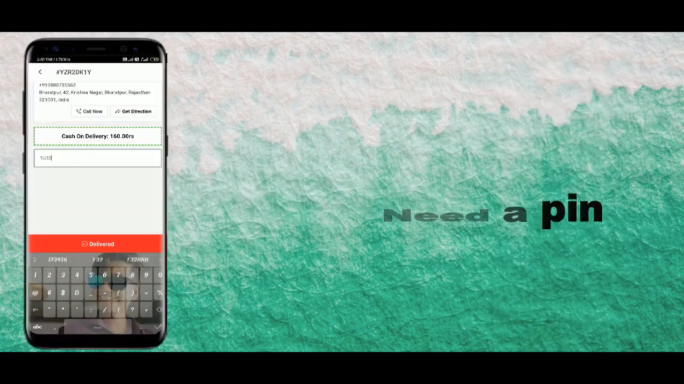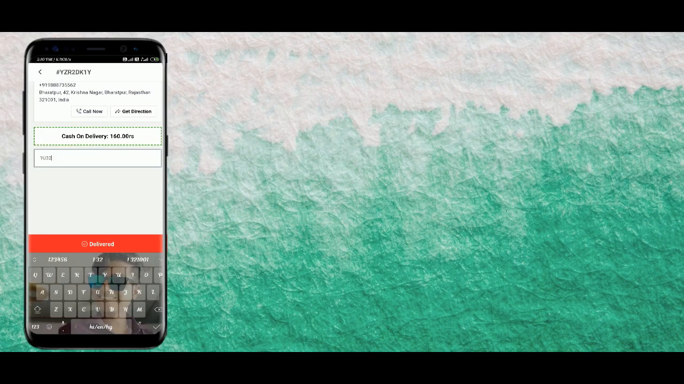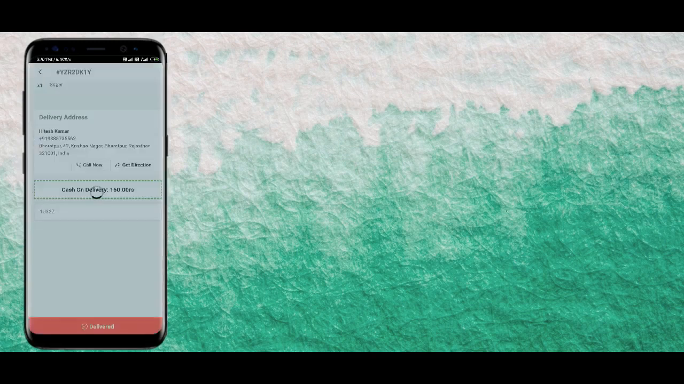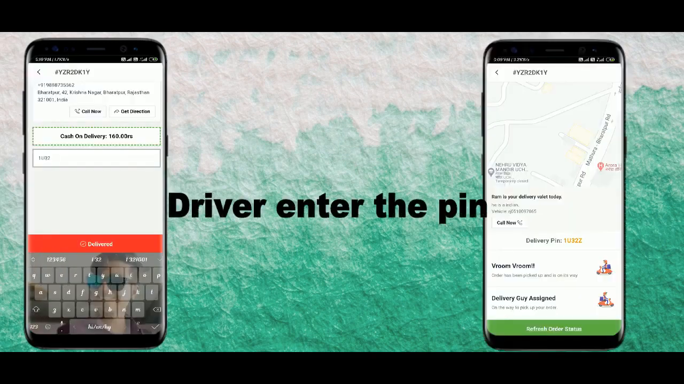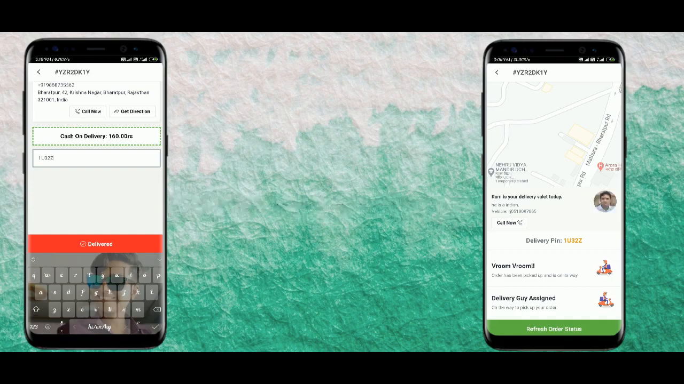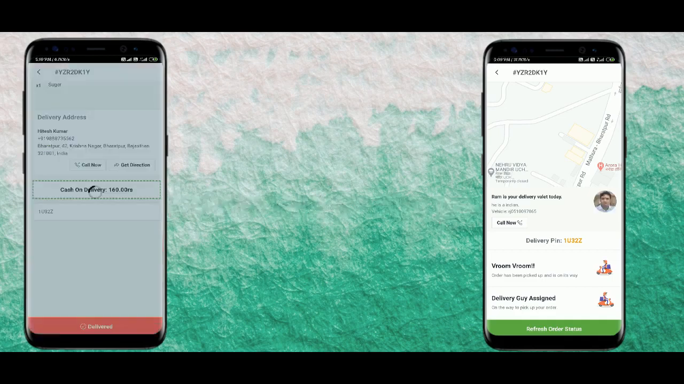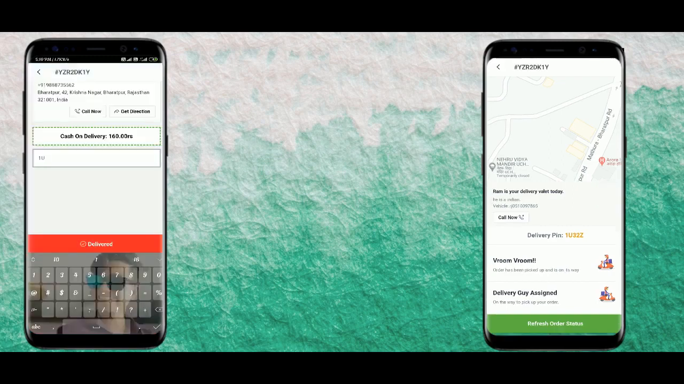The delivery man will need to enter a pin that has arrived in the customer app. That is why, to click on delivered, the delivery man has to enter a pin that comes in the customer app. This functionality is done to avoid any misorder or any fraud in the order, so it can be confirmed that the order has been received, and yeah, the order is confirmed.